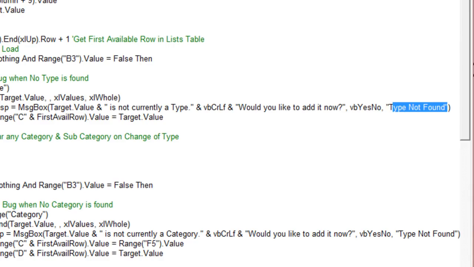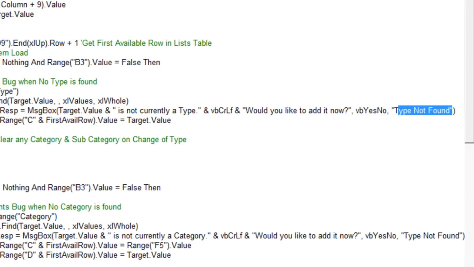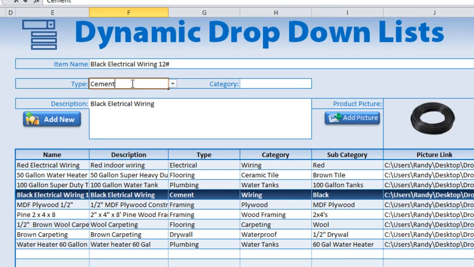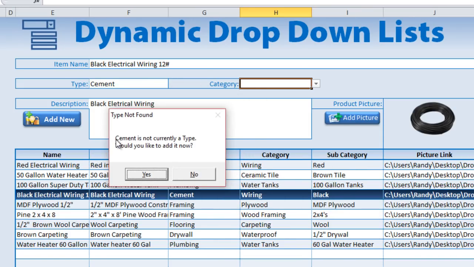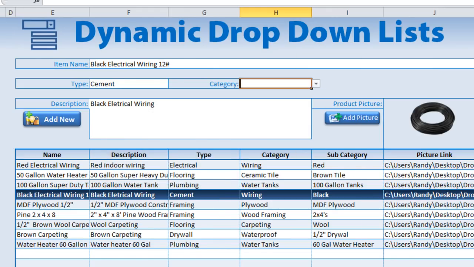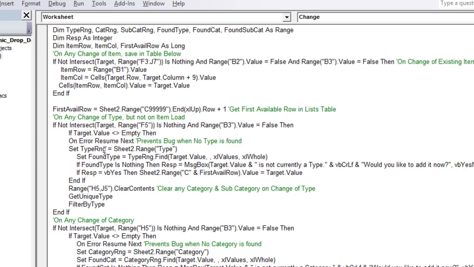The title. Okay, so let's go look at that just one more time so I can show you again. Double click on this. See, we've got the title, type not found. Cement is not currently typed. Would you like to add it now? Okay, we'll click no for now. And so it says if response equals yes, then sheet 2, that's where we keep our list, C, and the first available column equals the target value.